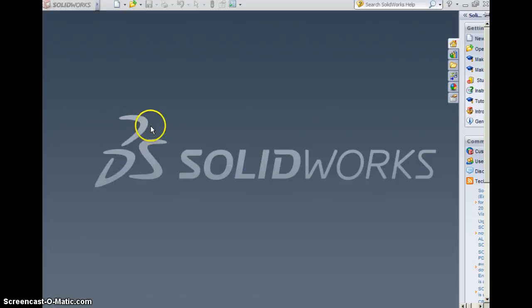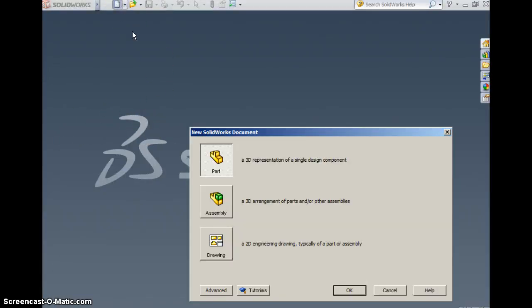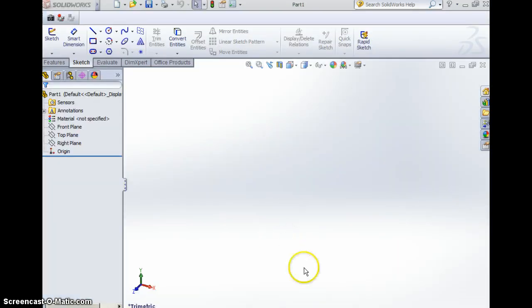Alright, I'm in SolidWorks, and you guys tell me I'm boring, that I sound like I'm sleeping. So I hit new part. We're not going to do assemblies or drawings. This is pretty basic stuff.